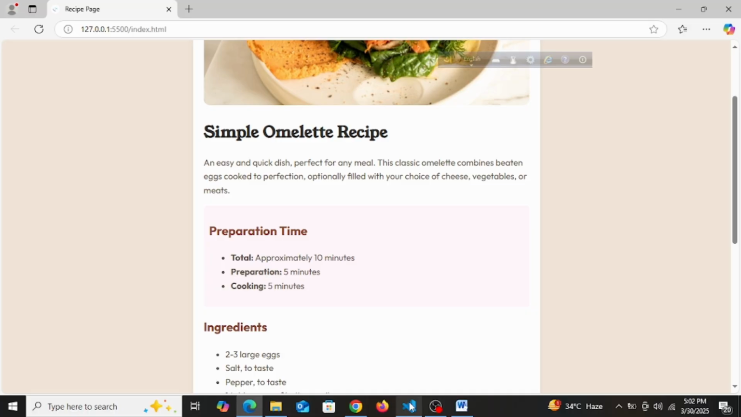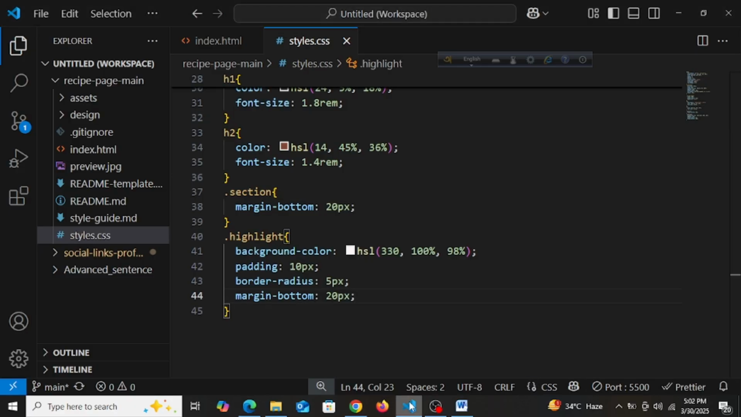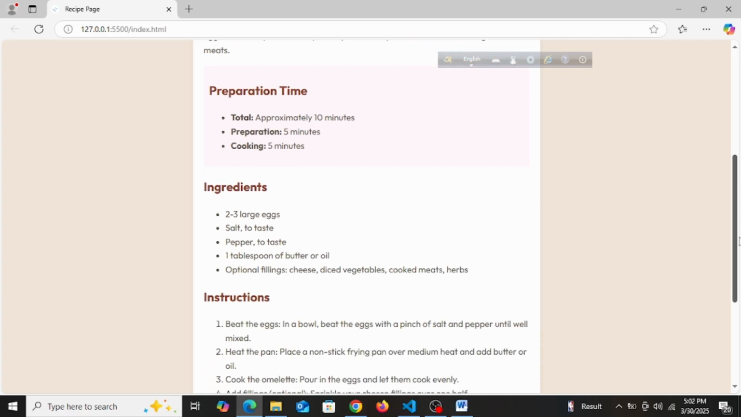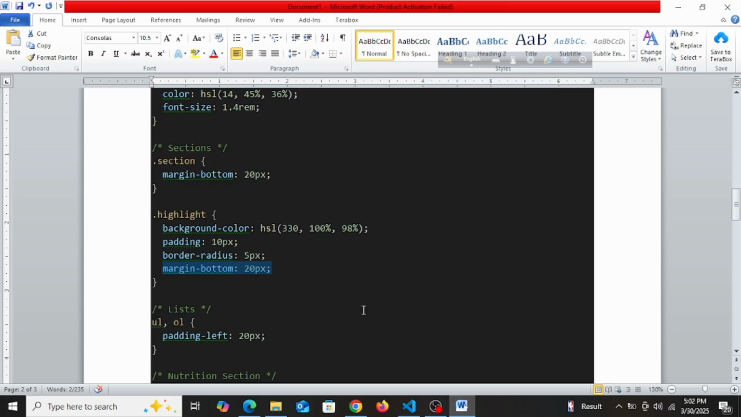First of all, a section is getting margin bottom 20 pixel first, okay, from the ingredients. And from this we have another 20 pixel. So from instruction to this one we have 20 pixel, because all the sections are getting 20 pixel margin bottom, right? I hope you got the point.